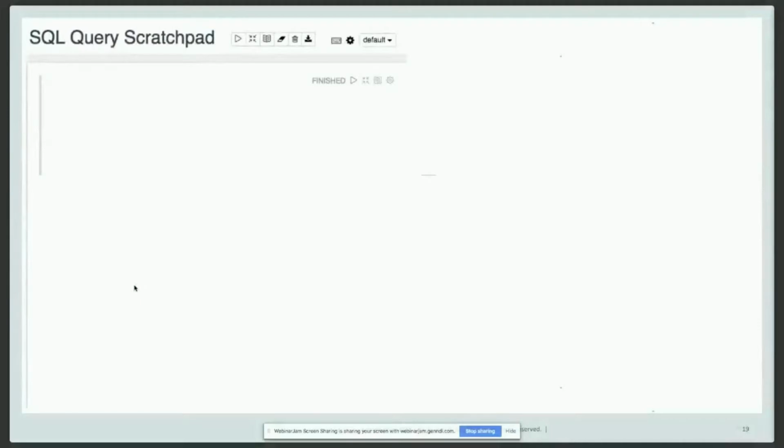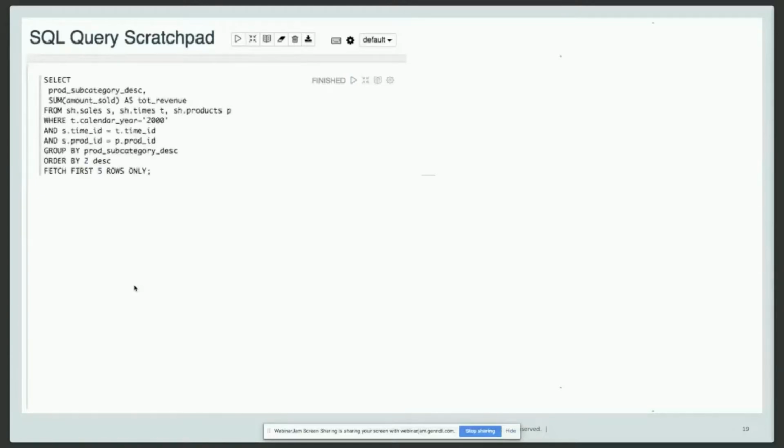Okay, so if we went into a SQL query scratchpad, what would it look like? It would look something like this. So I'd come in, I'd have a title at the top here, which in this case has been preset because I clicked on a shortcut link. So it's named my report SQL Query Scratchpad. I can change that if I want to.